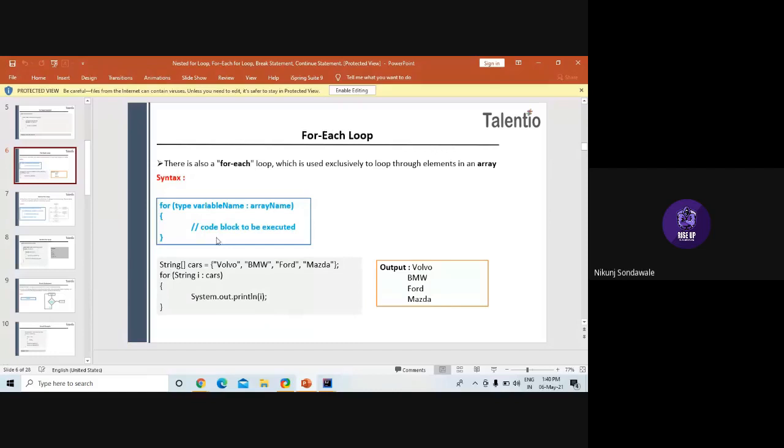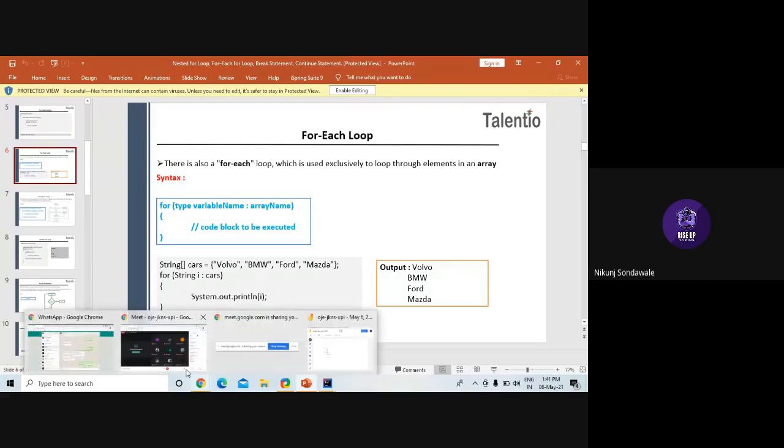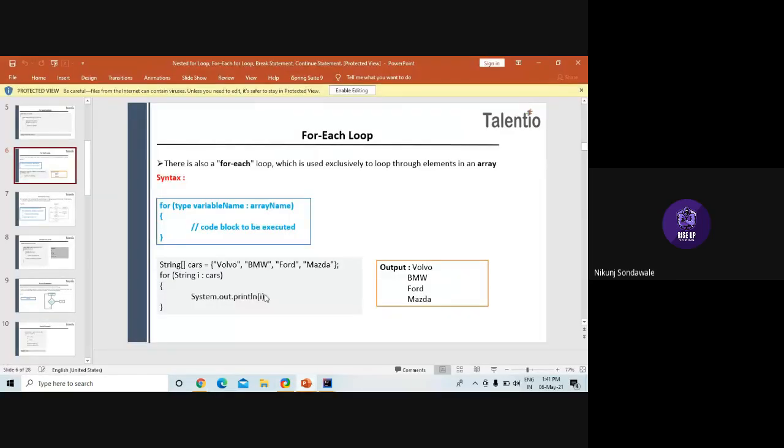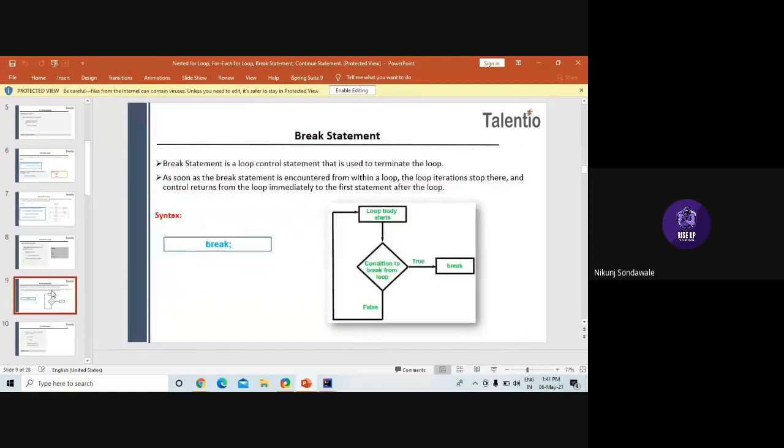So this was our for each loop. There was nothing much to understand in this for each loop. It is just used for printing each and every element of an array. So we'll directly move to our next topic, which is break and continue.